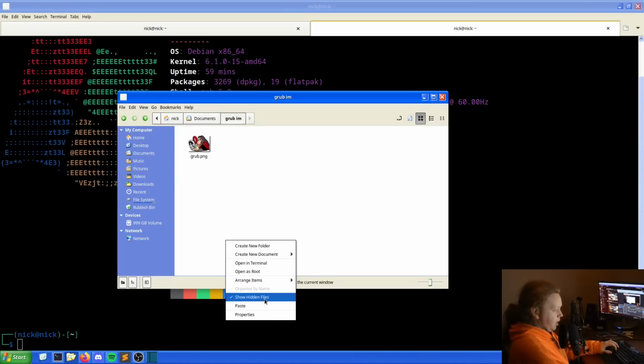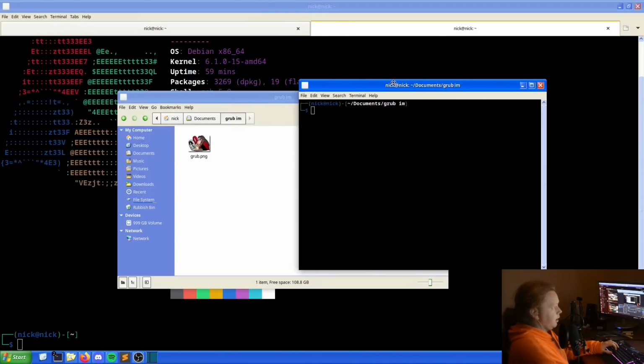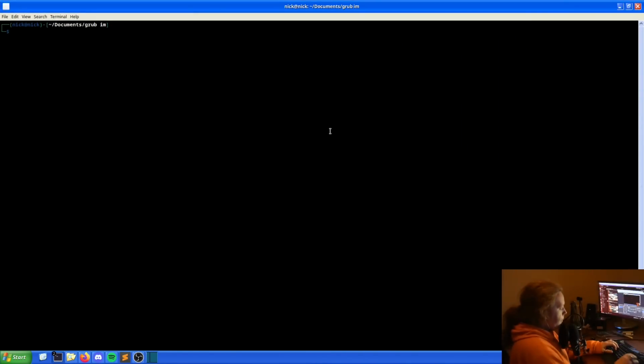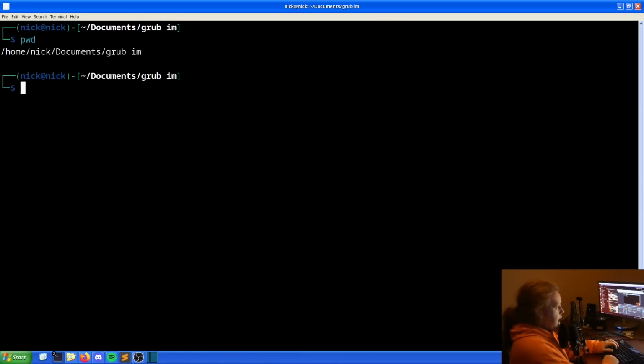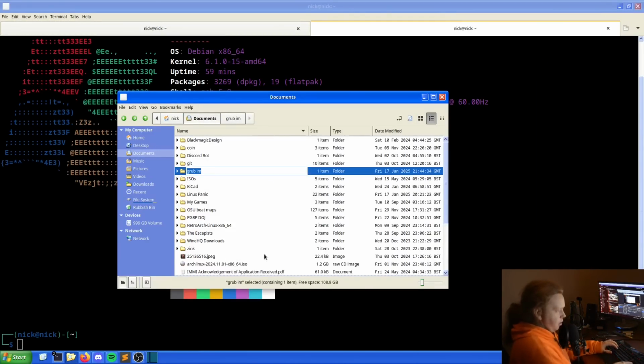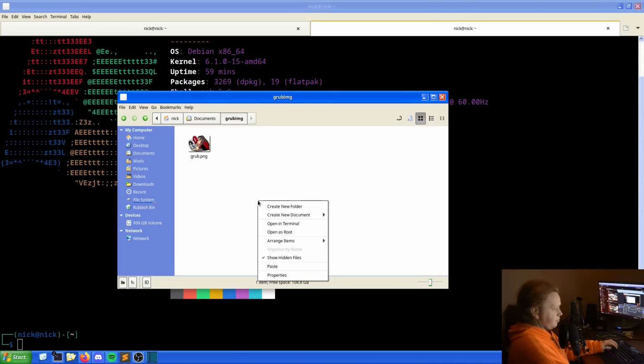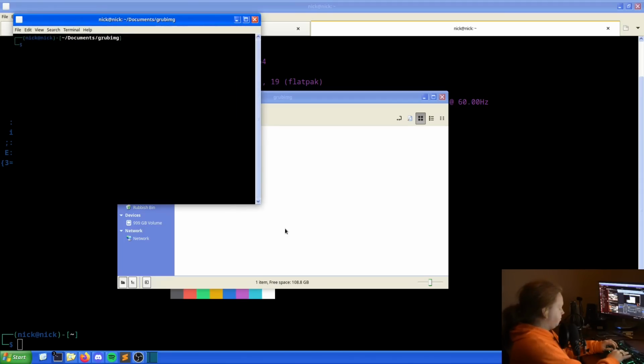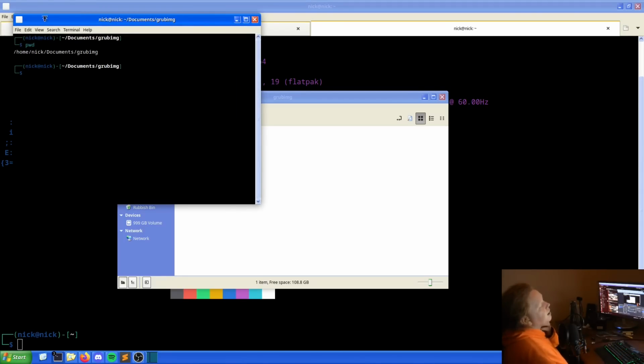And then we're going to open a terminal here and grab the file path. So to do that, we're just going to do pwd. And as we can see here, it is just GRUB im. But what we're going to do is change the folder name, even GRUB img, and then open a new terminal, pwd. That is our file name directory.